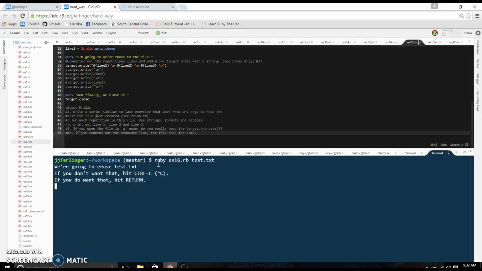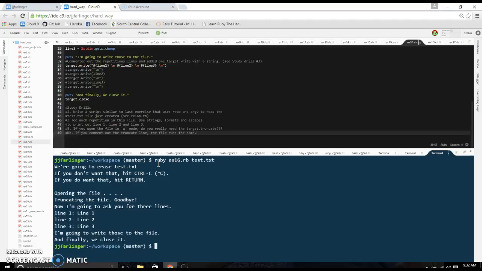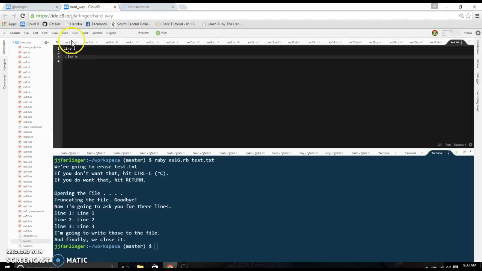And in 16 it's going to write to the file. So it's asking us if we want to erase the file, and I'm going to say yes, and now it's going to let us type into that file and close the file. So then when we open up that file, it's going to show what we just typed in.